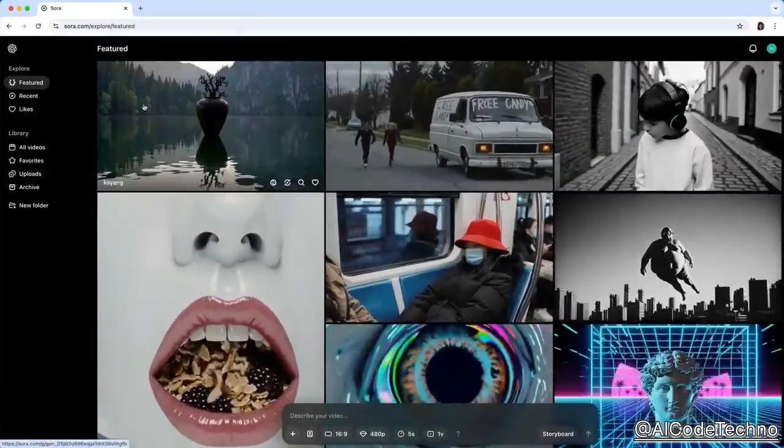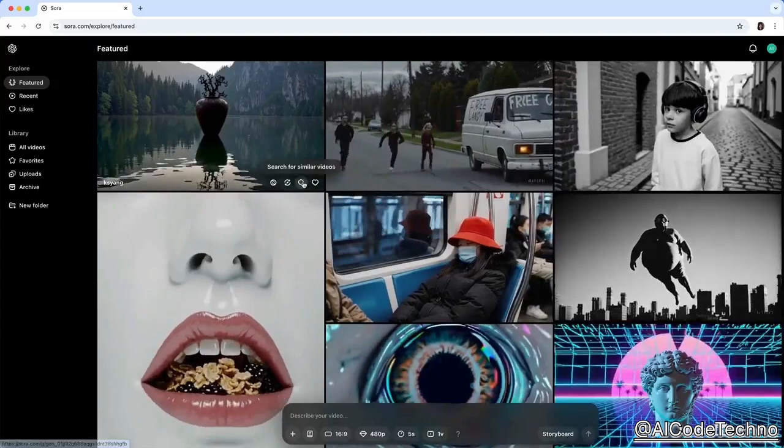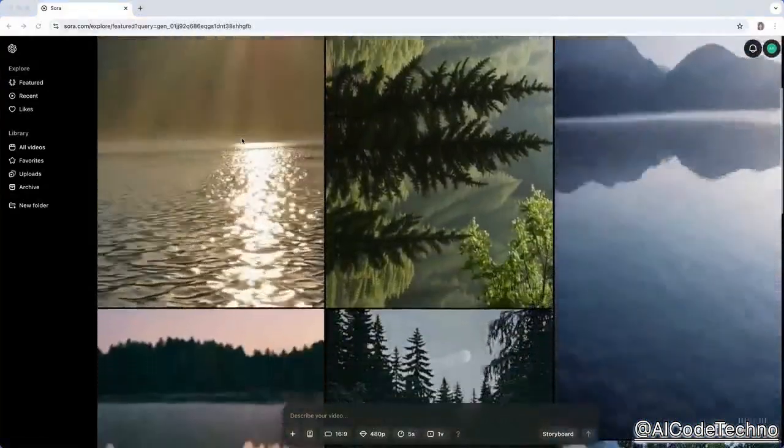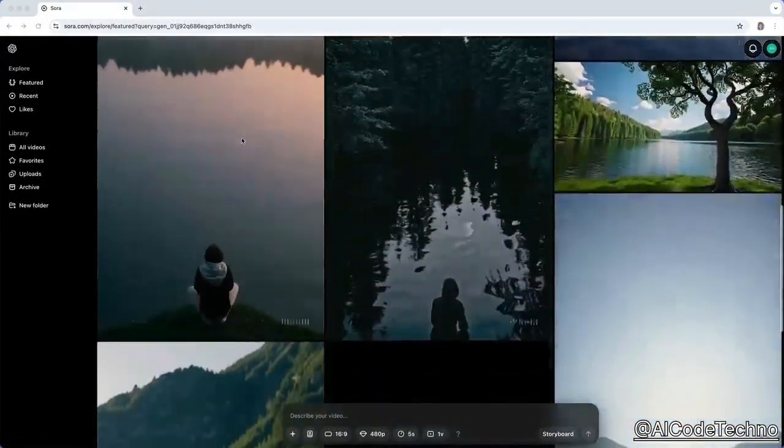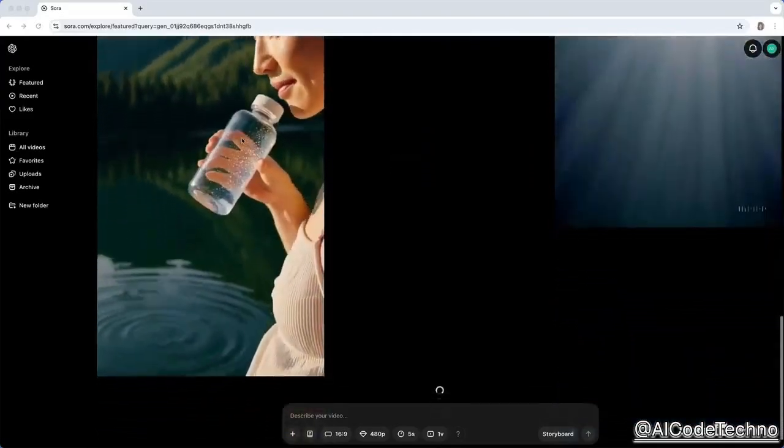One other tool in the Explore section is Search for Similar. This will search for videos with the same theme, style, or action. It can be a good way to quickly identify similar content.